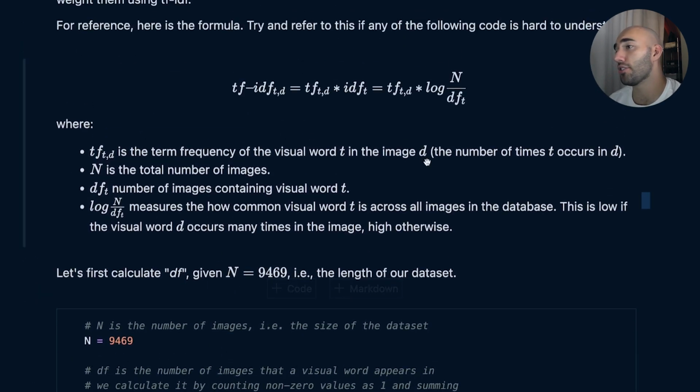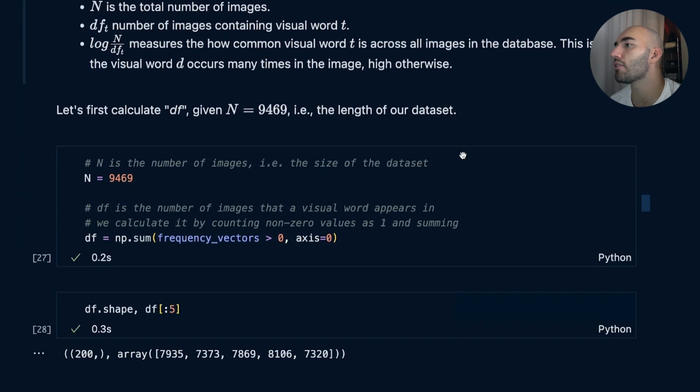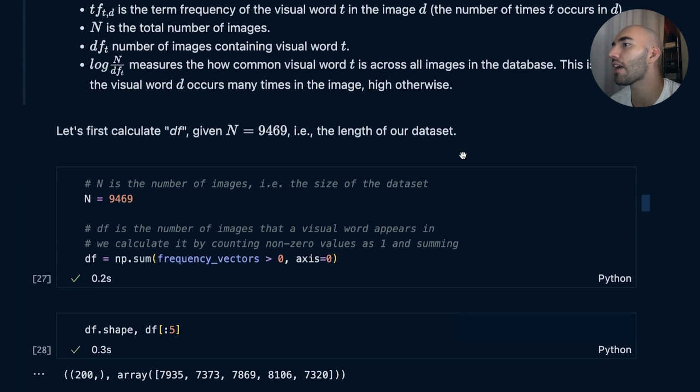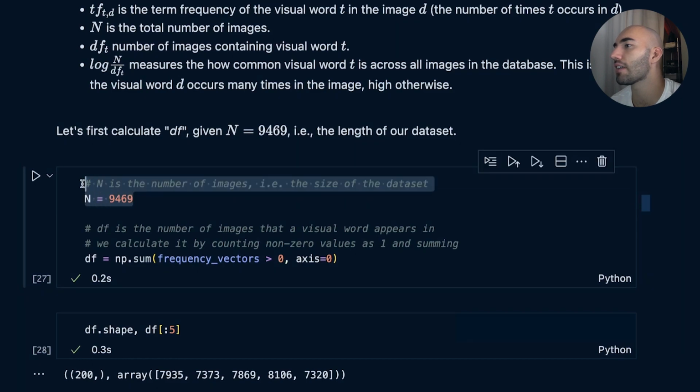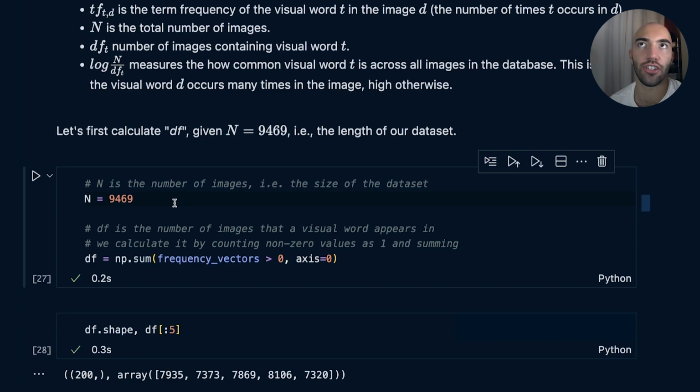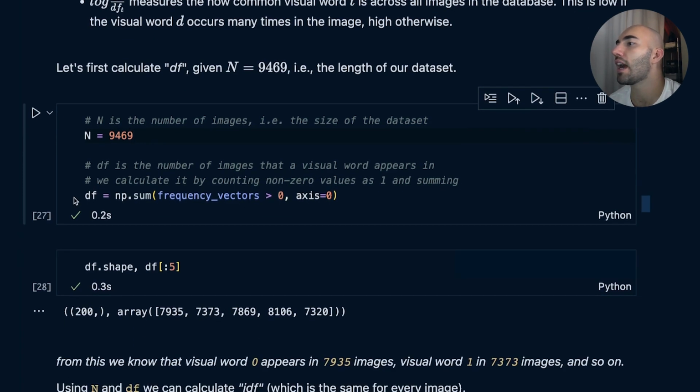So we are going to use the TF-IDF formula that you can see here. So first, we want to calculate, well, n we already know. It's the number of images, e.g. the size of the data set. And then df is the number of images that a visual word actually appears in. Okay.